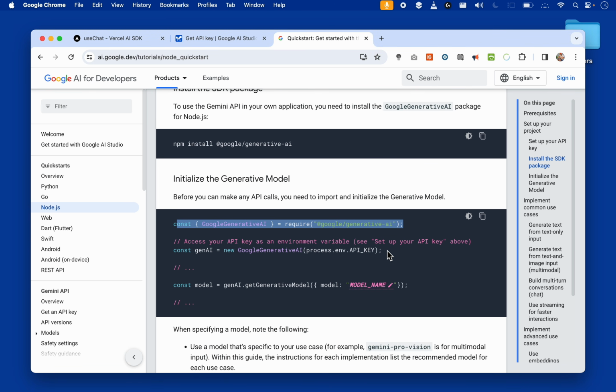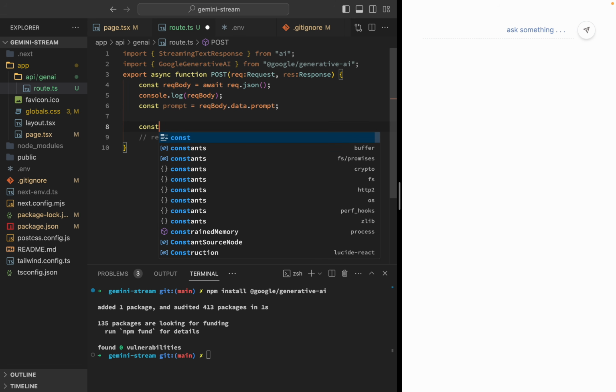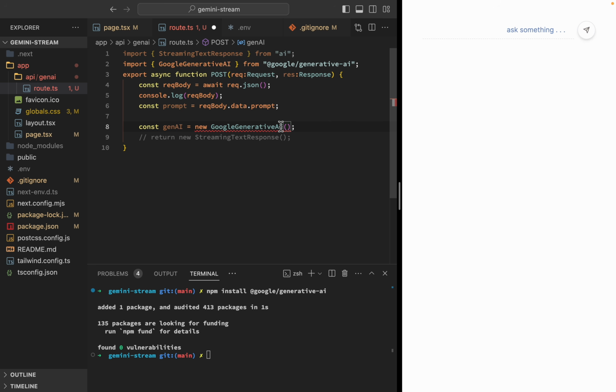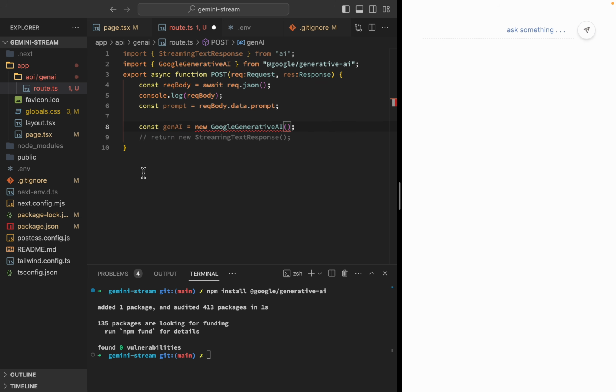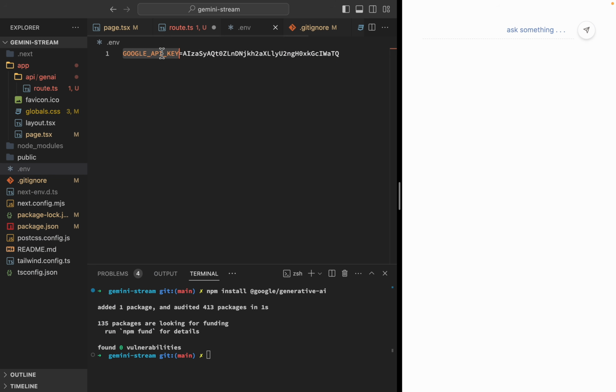As you can see, first they are asking us to create an instance of that object that we just imported, and then query that object to get the model by specifying the model name. So let's do that. Let me write const genAI is equal to new GoogleGenerativeAI instance, and it expects us to provide the API key. Since we stored it in the .env file, and Next.js is going to make sure that process.env contains that API key with the name that we specified.